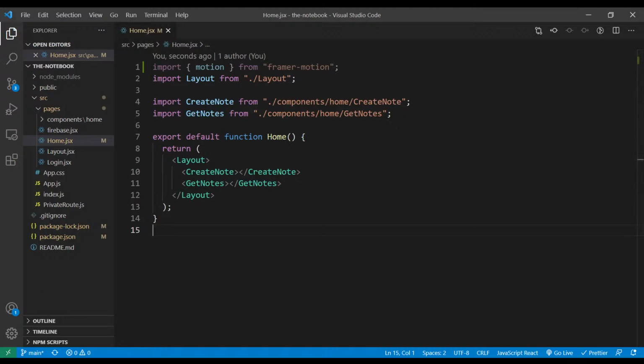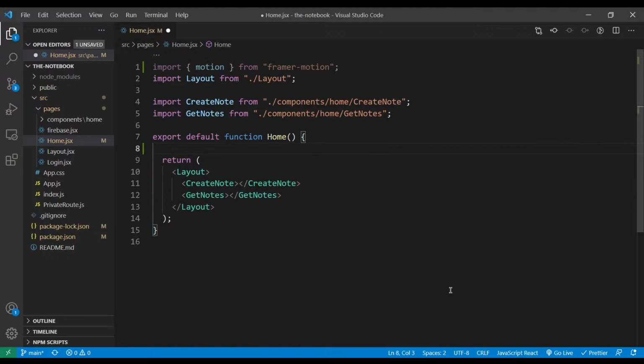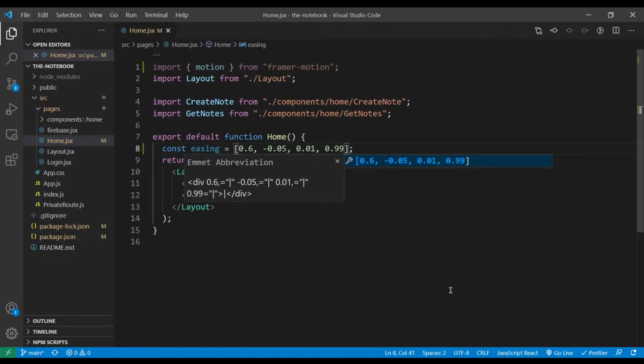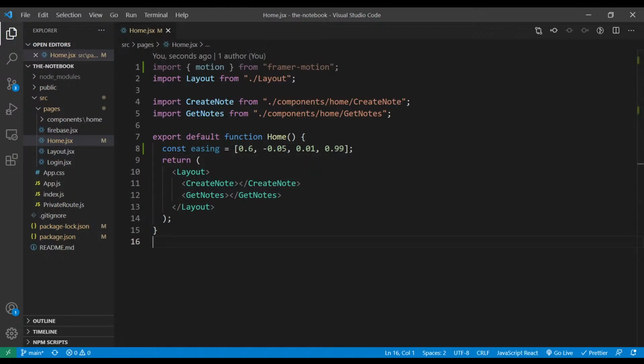We'll have to define at least two different pieces of code. First thing, go right above your return, make a new line, and let's introduce a little array, okay? So let's say const easing is equal to, and then declare an array, and inside this array we're going to put 4 different values. I'll tell you what each piece does in a minute. Just do the coding along with me first. So 0.6, minus 0.05, 0.01 and 0.99. Okay, so just put those 4 numbers in.